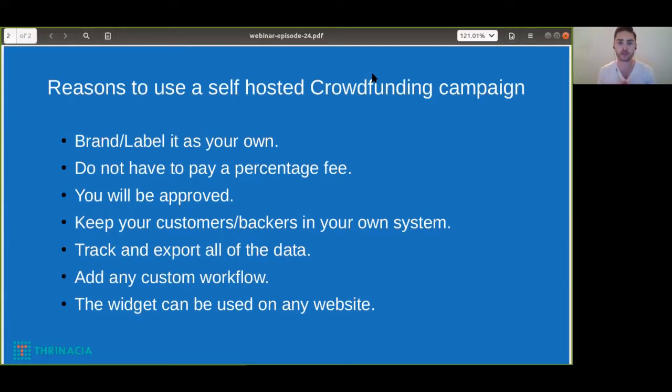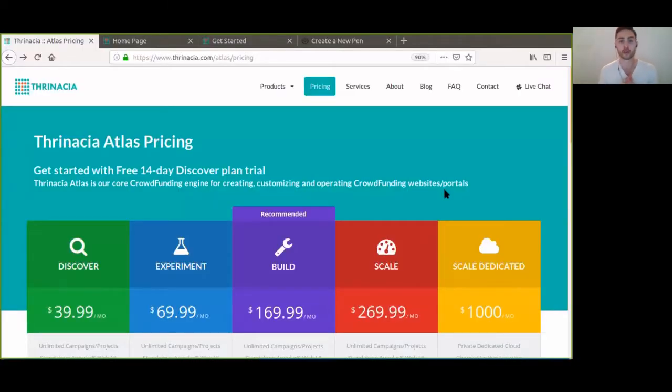So I'm going to go into an actual demo and what you need to get started for adding the crowdfunding campaign on your own website. I'm just going to switch my screen here. First off, what you need to do is purchase an Atlas subscription plan so you can add the labeling and you can change the features and get the front-end source code to customize that widget.